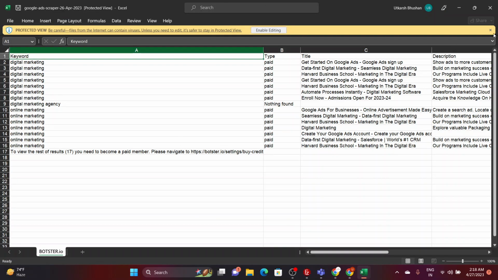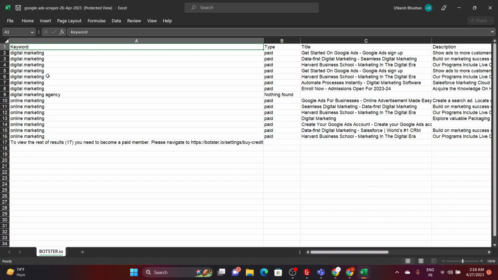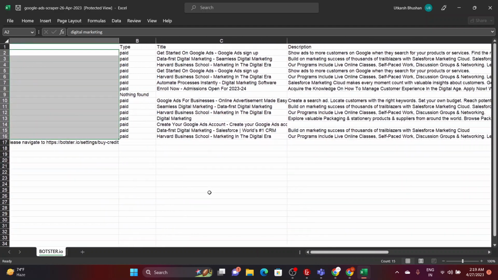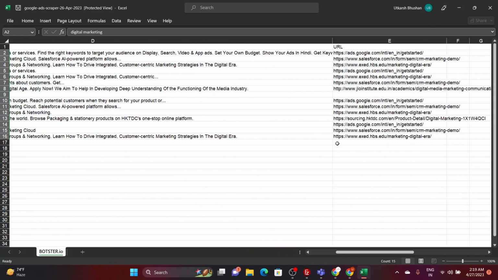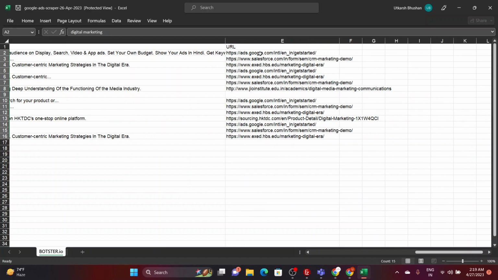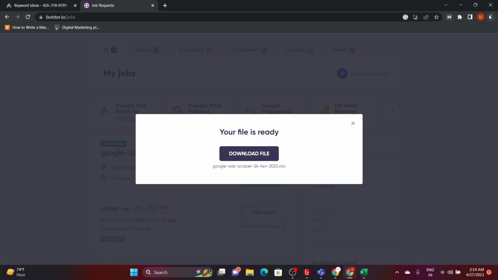Here we are. So here are the keywords. I guess we have 15 results. Okay, and here are the title, description, and the URL. If you want to cross check it, we can go into incognito mode.